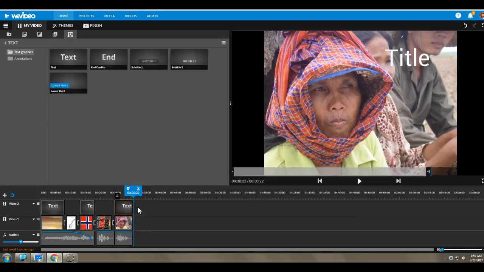So that's basically how the program works, and for what you'll be doing, it's just text on the top line, images on the second line, audio on the third line, and keep adding to it as you're going.